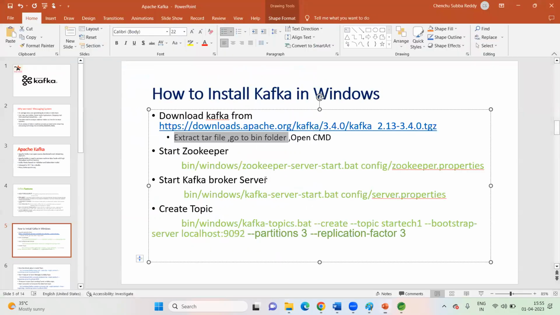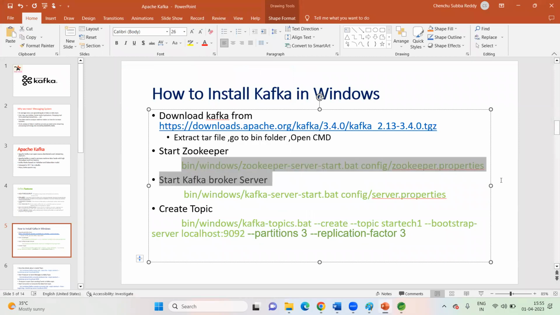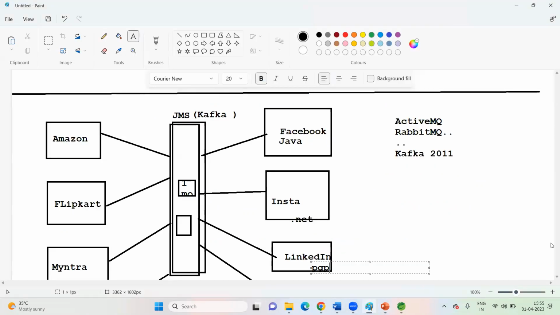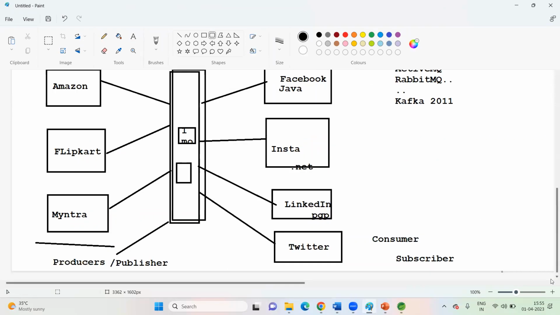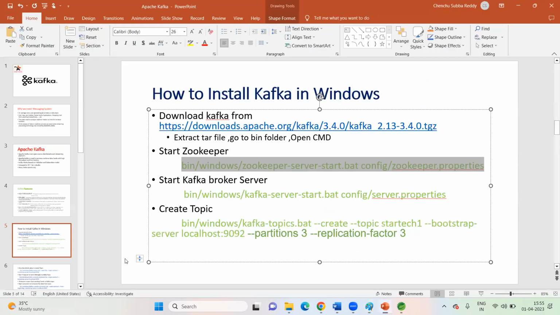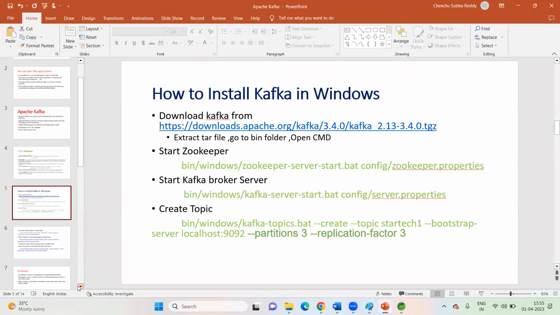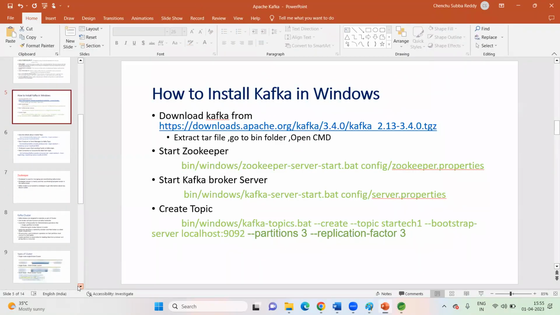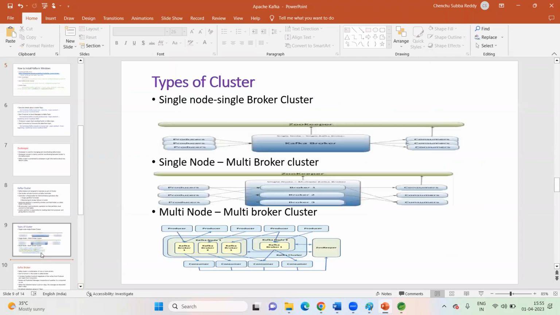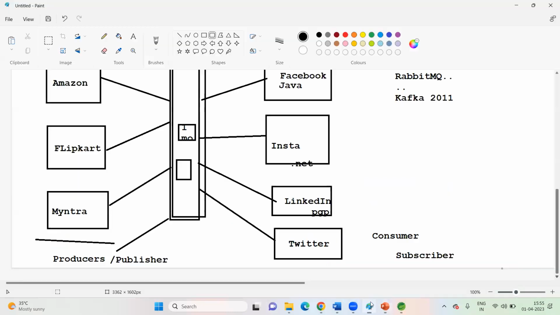What we have to do is start the Zookeeper. What is Zookeeper first? Zookeeper will maintain... we have a diagram also somewhere. Okay, just take this for now.